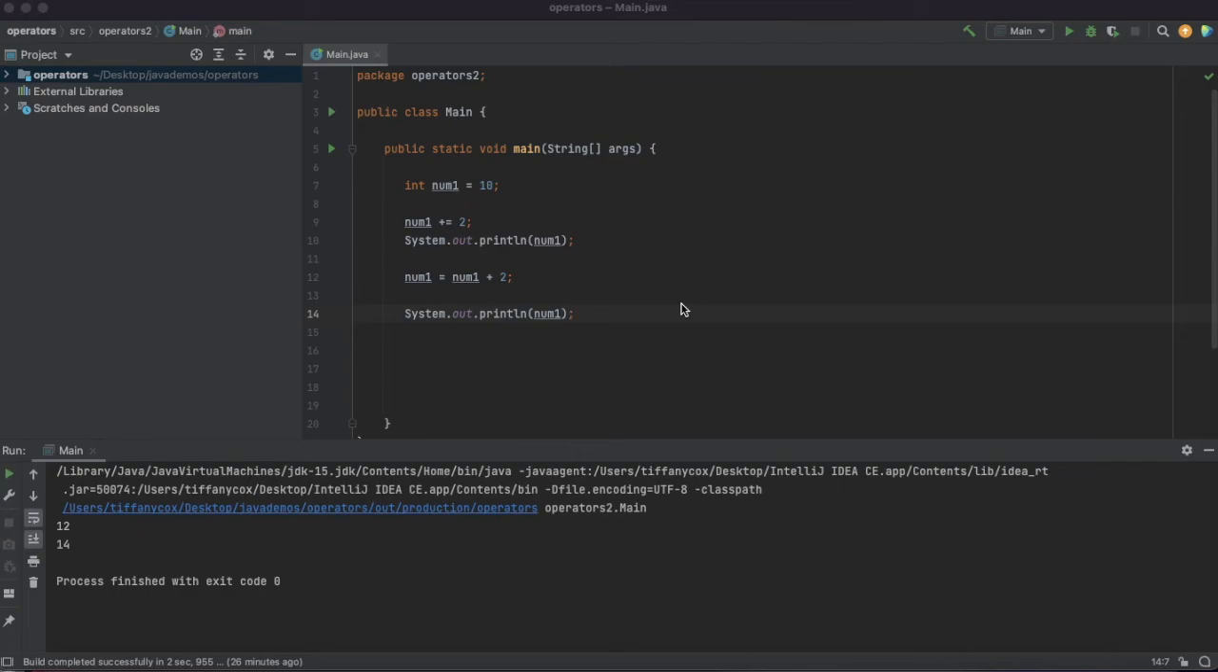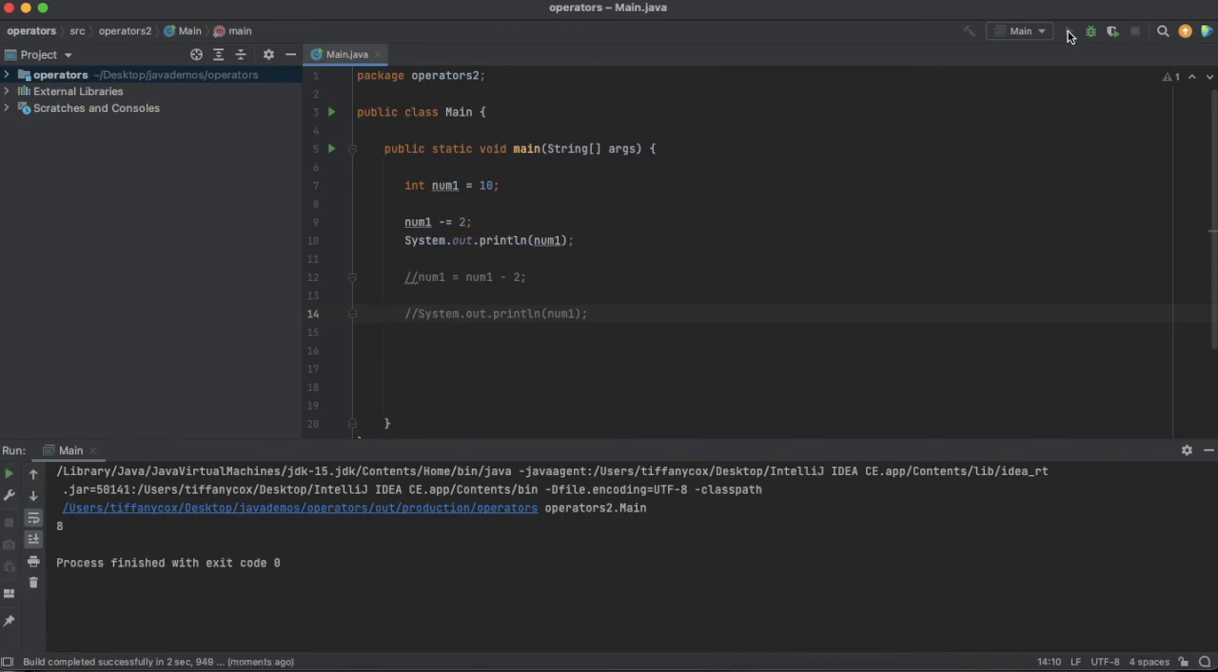Similarly, subtraction would work the same way. In order to subtract by increments of 2, I'm going to change the plus equals 2 to minus equals 2, semicolon. And then I'm going to comment one of these formats out for the same reason I did in this example. Let's run our program. And voila, it works.